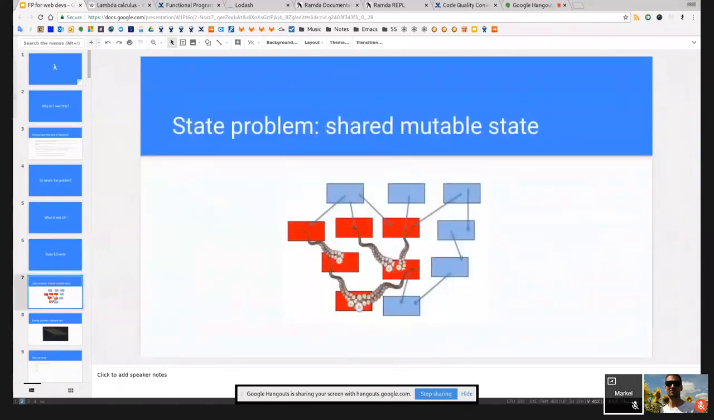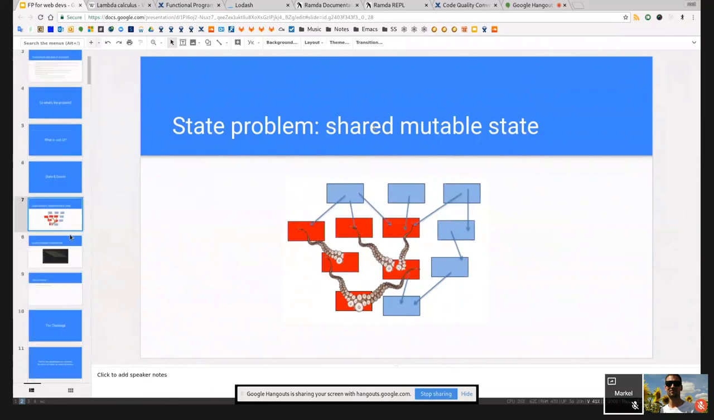The state has this problem: it's shared mutable state. For example, we have a hierarchy of components and some of them take the state from other components and mutate that state. This state is shared between them, but they mutate it. So it's a shared mutable state. And when they do this, it's really, really hard to figure out what happened, which component changed this state, and so on.